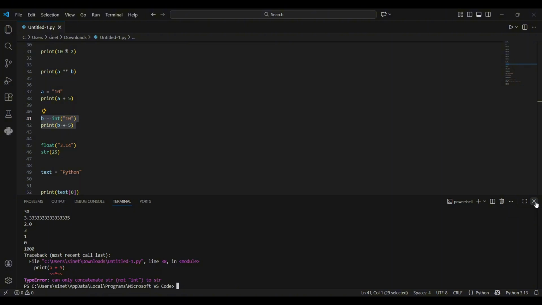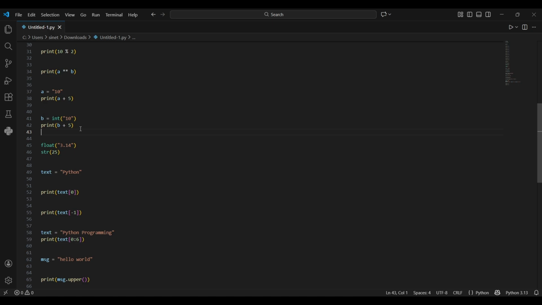Python sees 10 as text, not a number. So Python says, I can't add text and a number. You need to be clear. And this is where casting comes in.